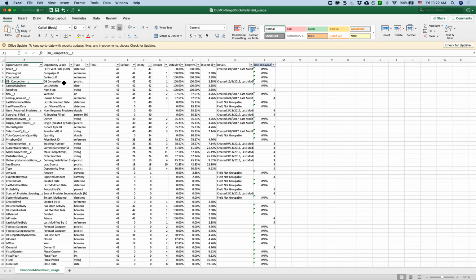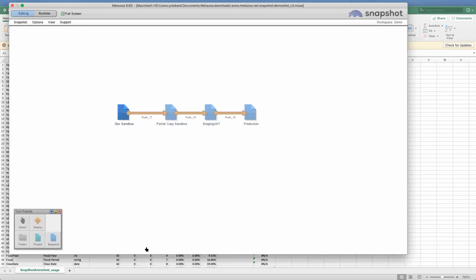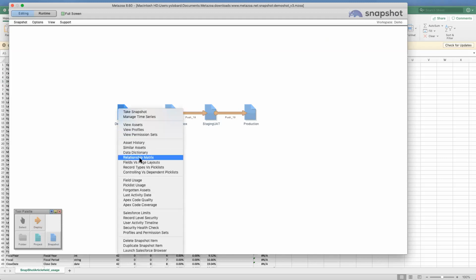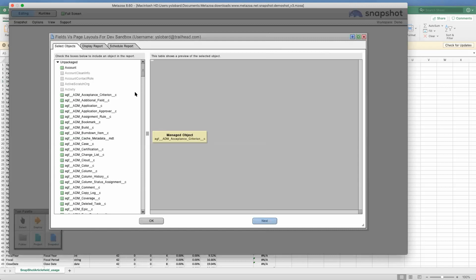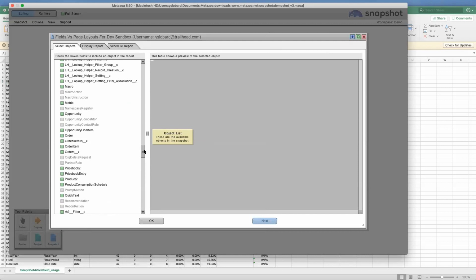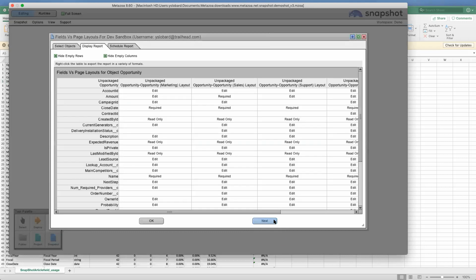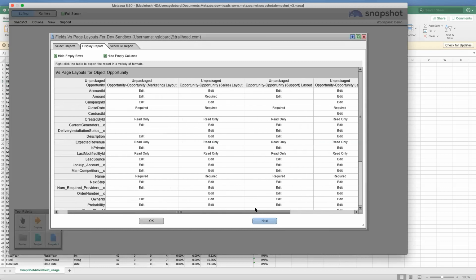So the next step in this process, we're going to go back into our snapshot, and I'm going to pull up another report. Now we're going to use the field versus page layout report. This report is great because it's going to tell me, based on the object I select, which fields are used on which layouts. And if you're an admin out there, you have heard that question, or you have felt the pain of trying to figure out if a field is on a layout, and I only have 5 layouts in this demo org.